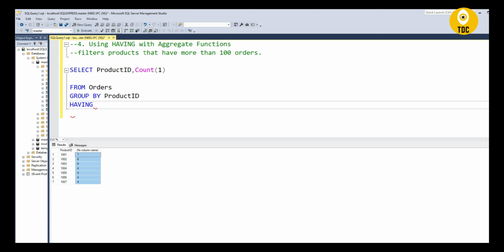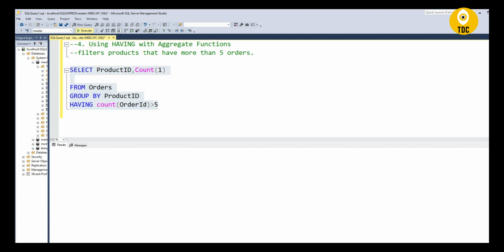Basically, we don't have more than 100 orders here, so we will just take it as an example of more than 5 orders. In that case, I can give HAVING count of order ID greater than 5. So only those I want to list. Let us see. As you can see, only those have come up. So you are using a combination of HAVING along with the GROUP BY.